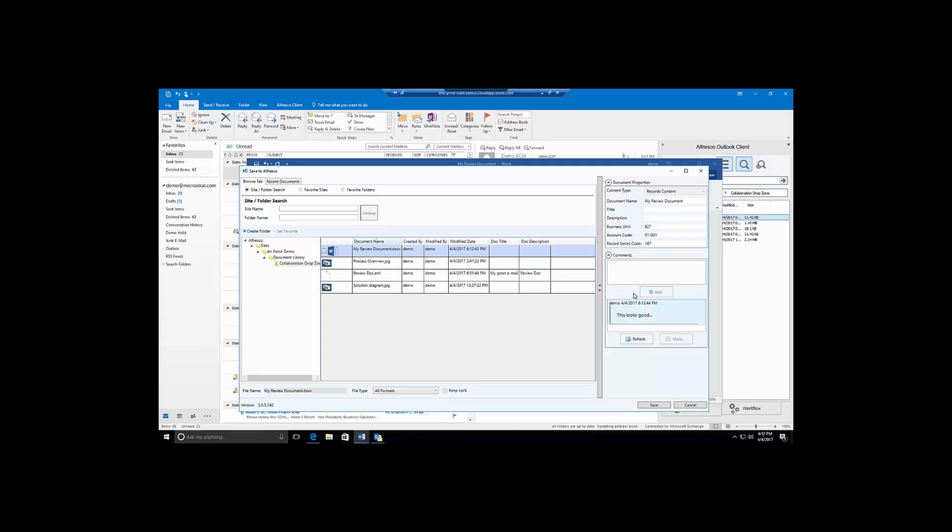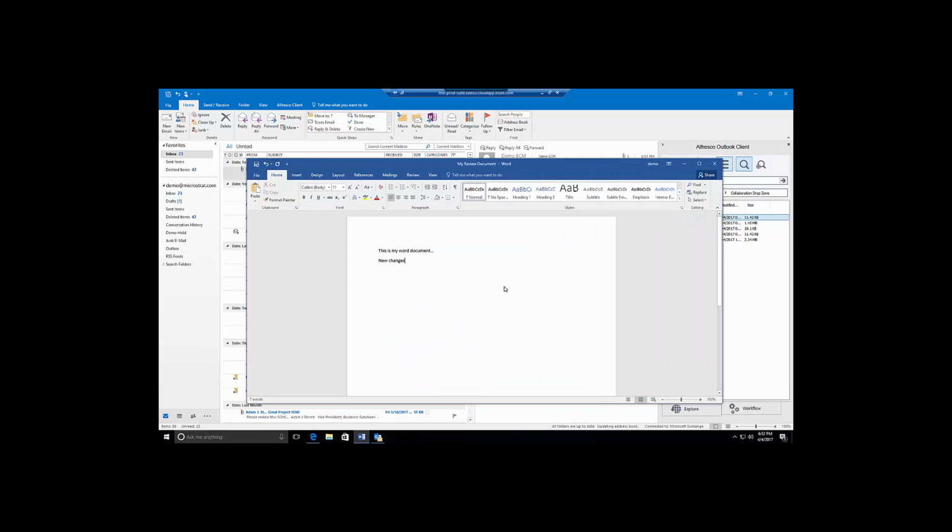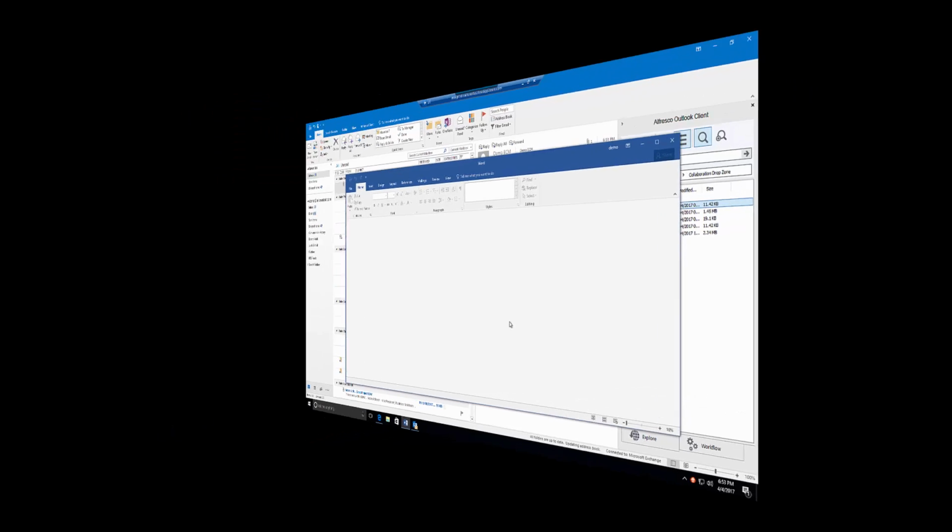I've got my original comment there. I can add another comment, and just hit Add. And then this time, when I hit Save, I can version the document. And I'll just hit OK. And I save that document into the repository.